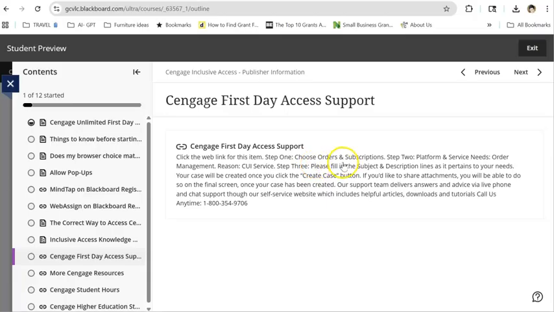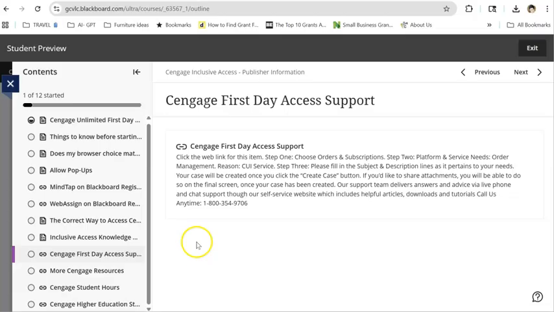For your first day access, click on the web link. Step 1, choose order subscription. They give you the directions and walk you through everything you need to get to that information. If you have any issues accessing Cengage or getting to Cengage assignments, please let me know. You should not be asking me for a key code or anything else, because if you have, that means you've gone to it outside of the actual course link itself.